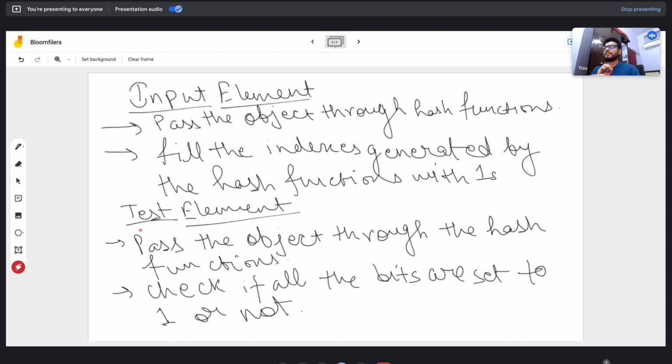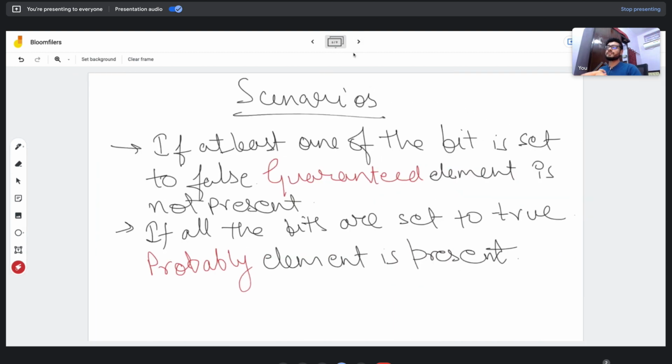And then whenever we are asked to test whether a particular element is present in our Bloom filter or not, what we do is pass the object through the hash functions, and then for all the indexes generated by those hash functions, we check whether the bits at those indexes are set to 1 or not. If they are set to 1, we report that yes, the element is present in the Bloom filter, otherwise we say no.